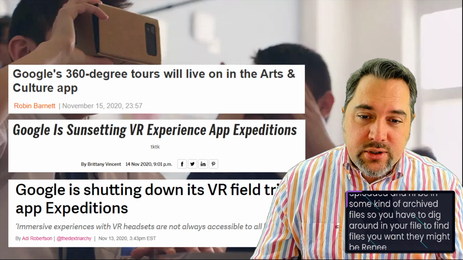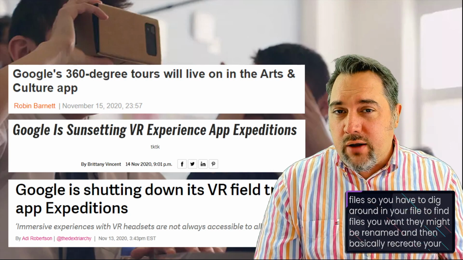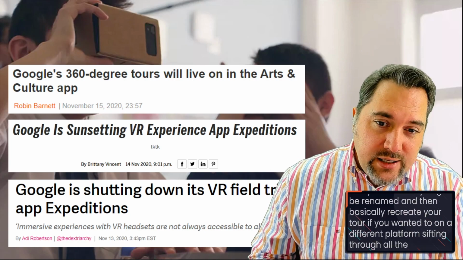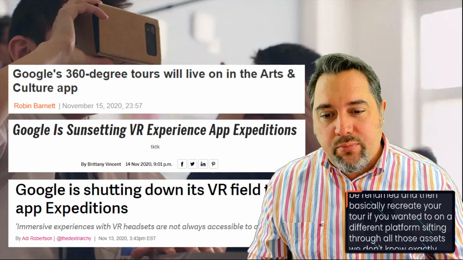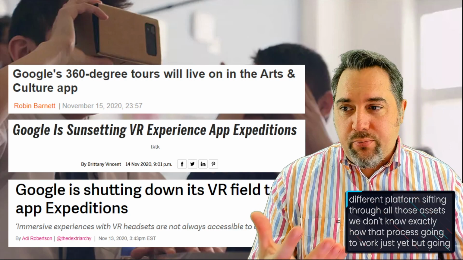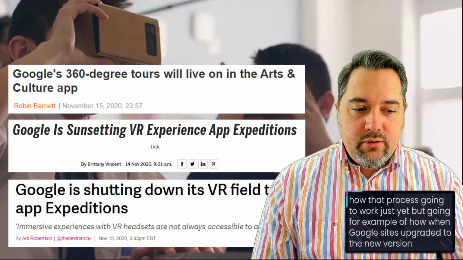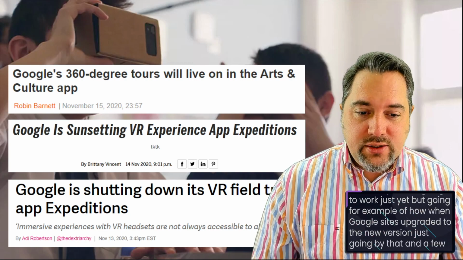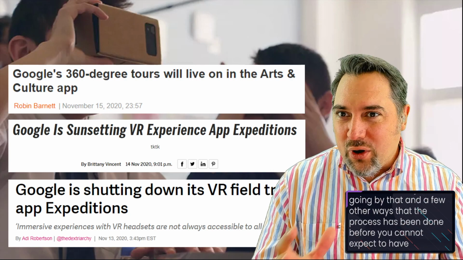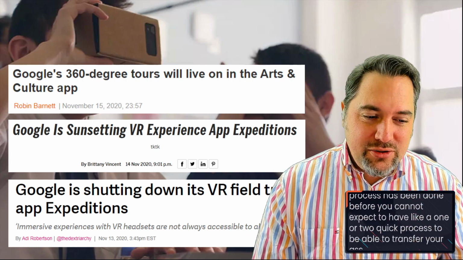They might be renamed, and then basically recreate your tour if you wanted to on a different platform, sifting through all those assets. We don't know exactly how that process is going to work just yet, but going, for example, how when Google Sites upgraded to the new version, just going by that and a few other ways that this process has been done before, you cannot expect to have like a 1 or 2 click process to be able to transfer your assets to a new platform.